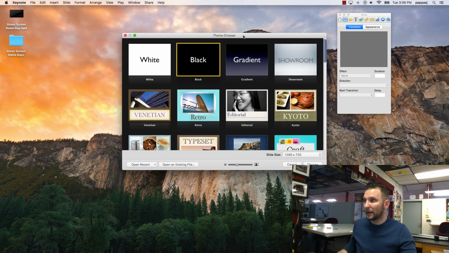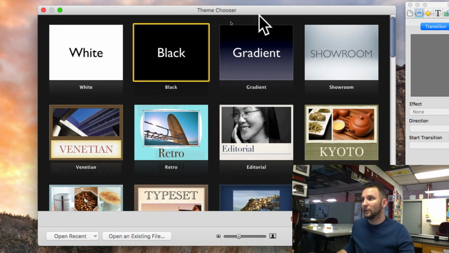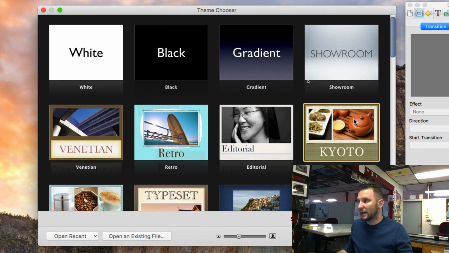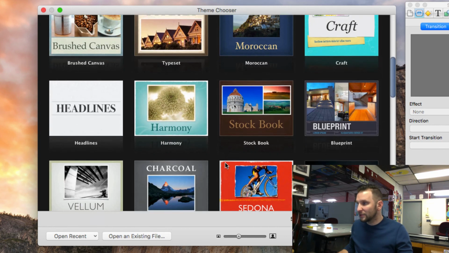Now, the first thing that pops up when you get Keynote open is this little theme chooser, and this is kind of a gimmick, but I think it's nice for people who aren't really comfortable with how to work software. It basically shows you the different themes that it has, the different layouts and things like that. And for a PowerPoint slide, some of these are actually pretty cool.